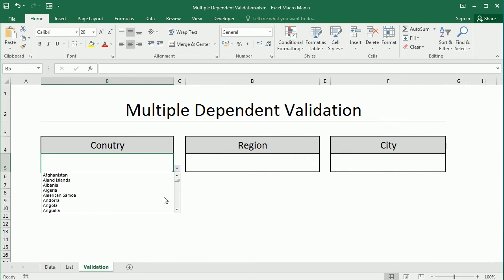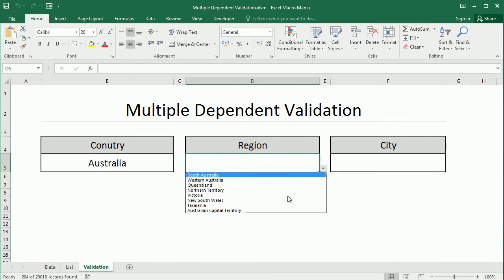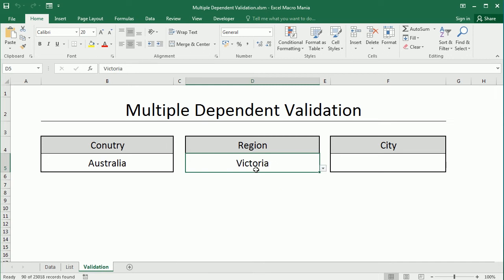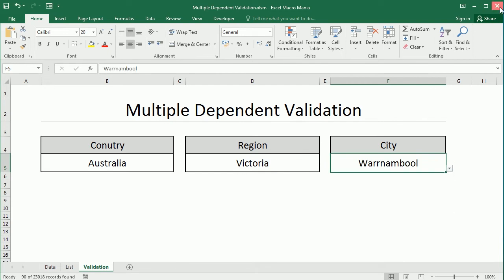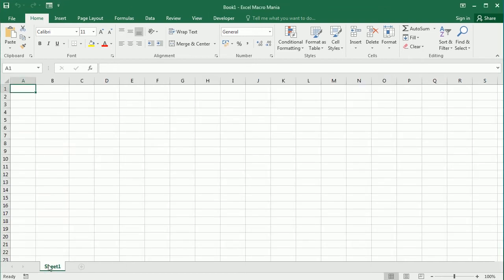We can select the country here and then we select the region. So the region field is updated depending on the country, and then the city field is updated depending on the region. So let's move to another sheet. And here we're going to have the validation in this worksheet. First we will add the validation for the country in this field.